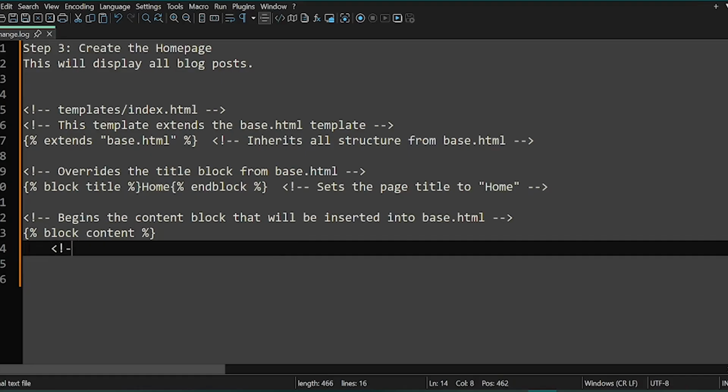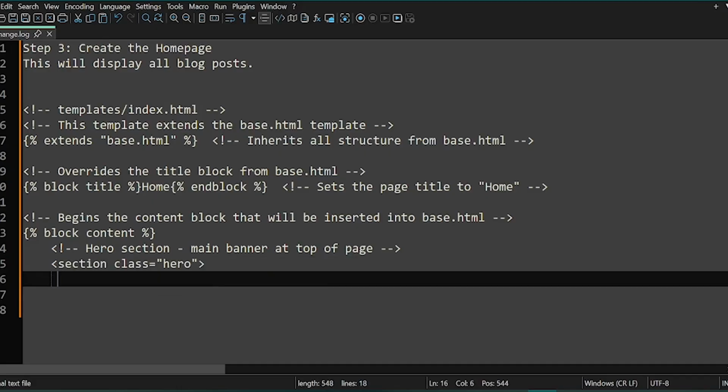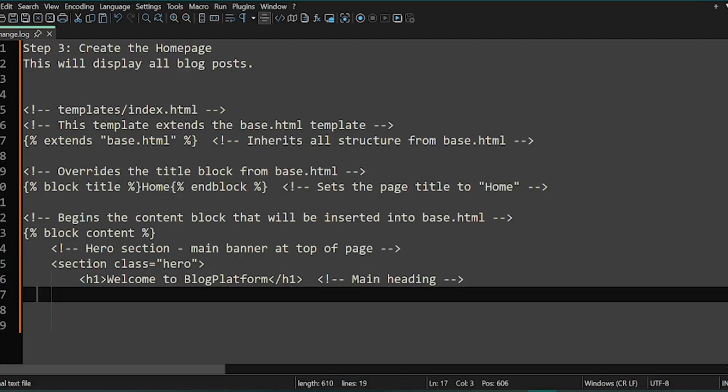So curly braces, percentage, block content, percentage, and here is the section with the main banner at the top of the page. So section class is equal to hero. So h1 is how our text is going to appear. We have h1 up to h6. h1 is the largest, h6 is the smallest title.